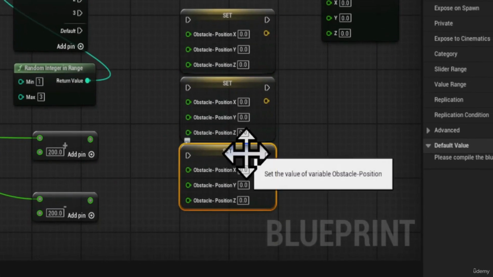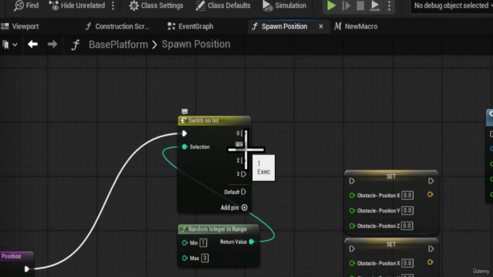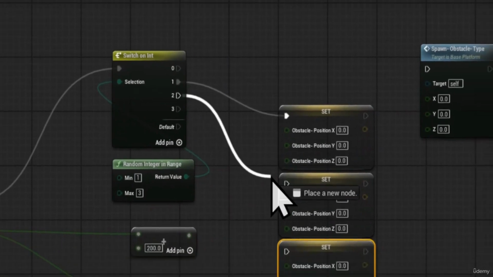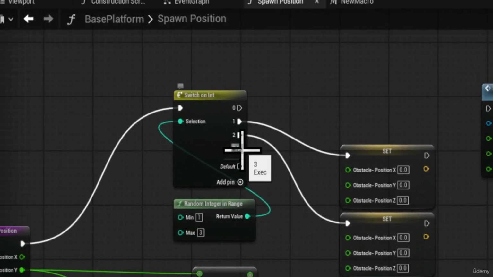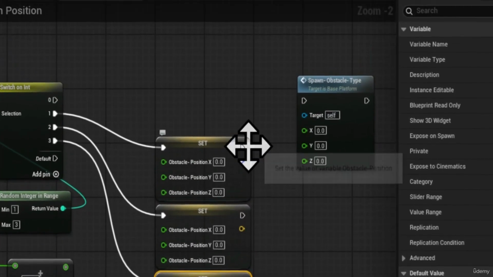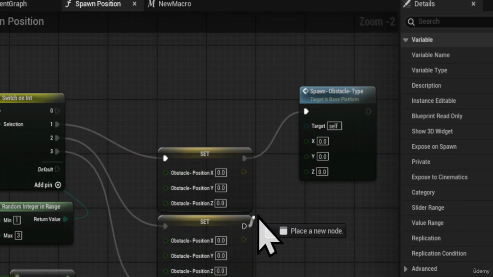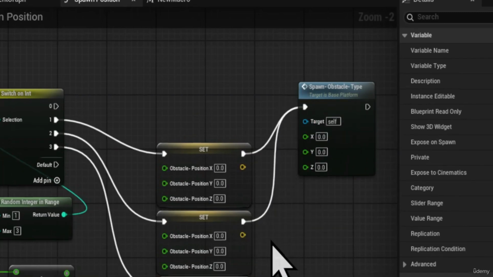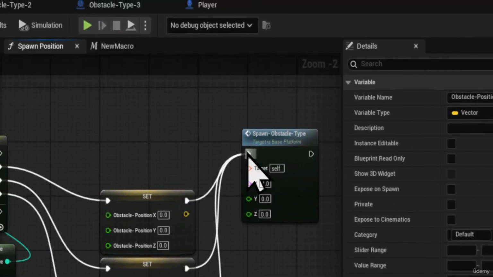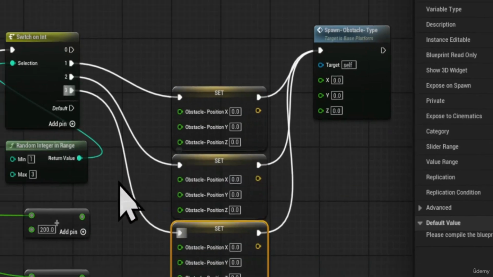Now that we have these 3 organized and set up, we're going to say, hey, if 1 is the random number, we have it set up there. If 2, it links to the second one. And if the random number is 3, it links to the third one. So it will randomly choose between those 3 positions. But no matter what, all of those 3 positions will feed into the spawn obstacle type function over there, which is cool. Now that we have that, come back over here.